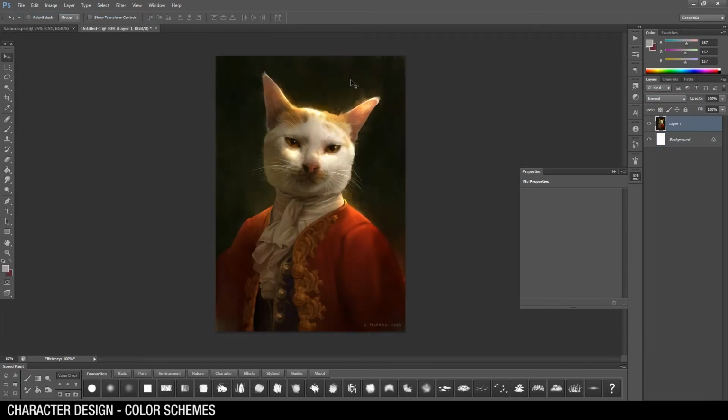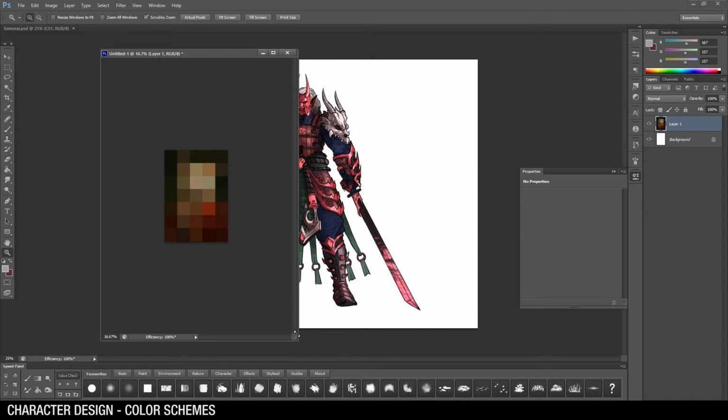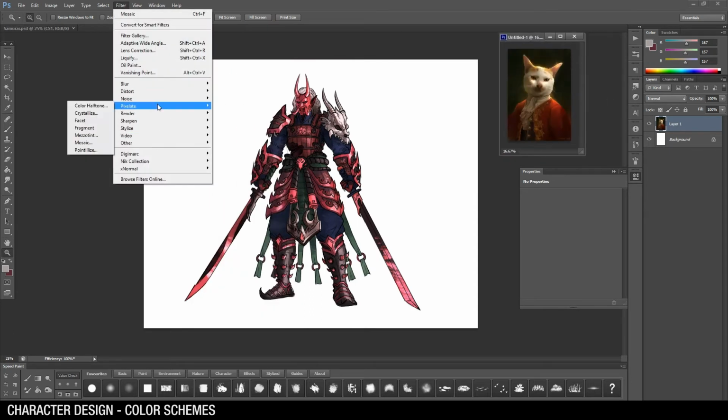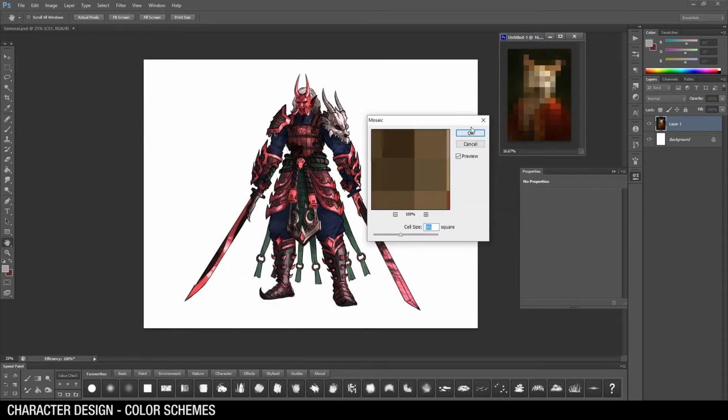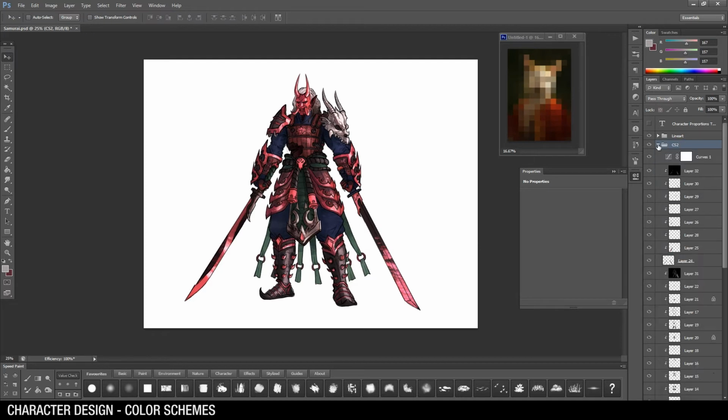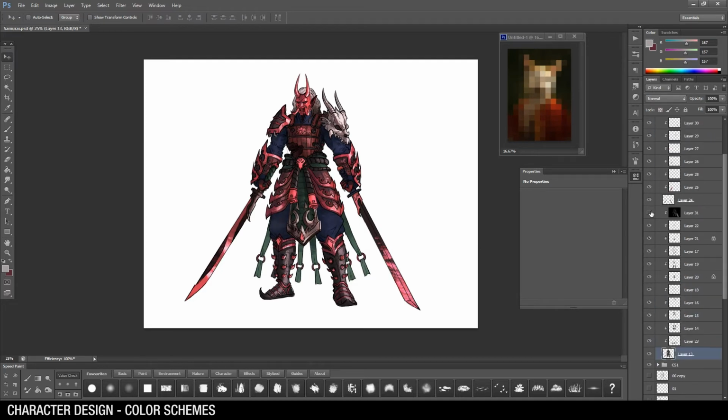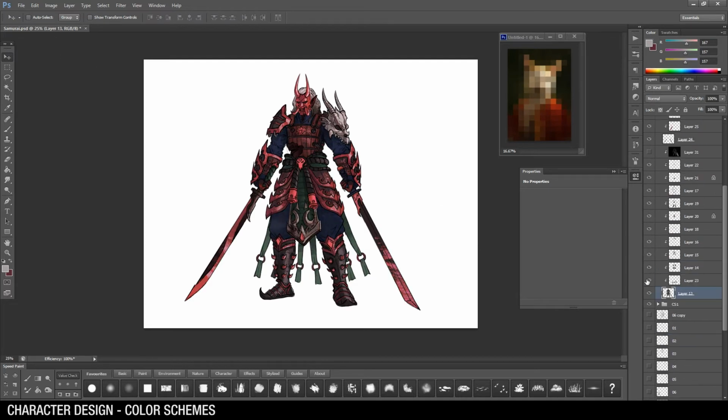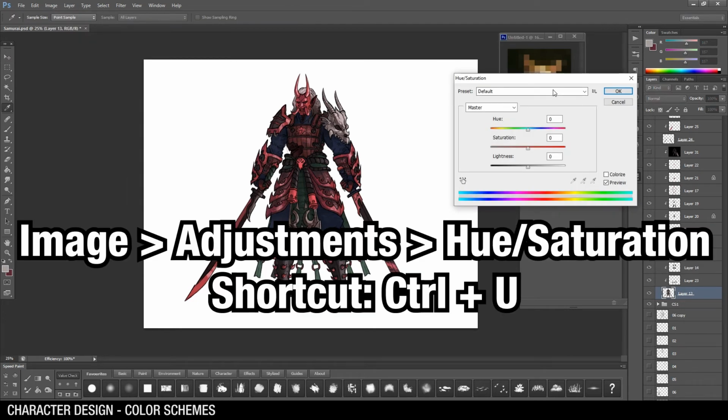Once the first color scheme is generated, it is easy to pump up more color schemes. So the first thing I will do is to find another reference image that I would like to base the colors off. And then I'll go to the individual layers and do a hue adjustment by going to Image, Adjustments, Hue Saturation, or you can press the shortcut Ctrl U.